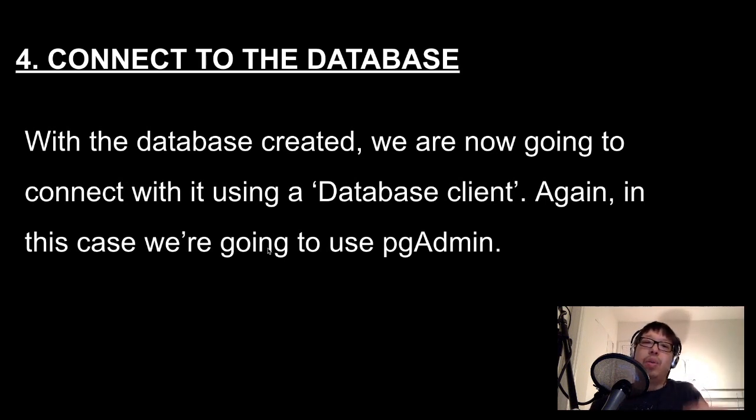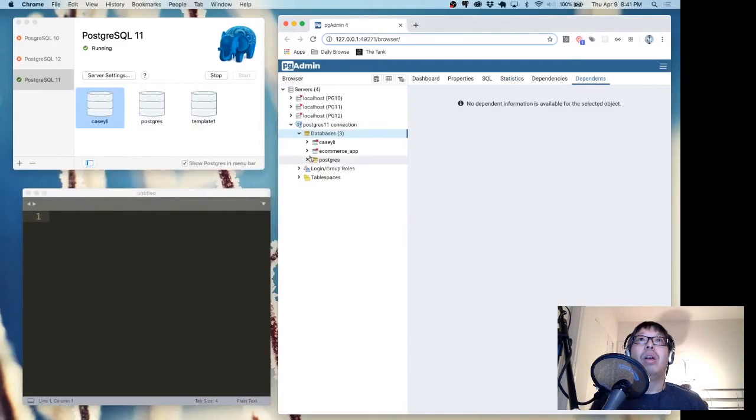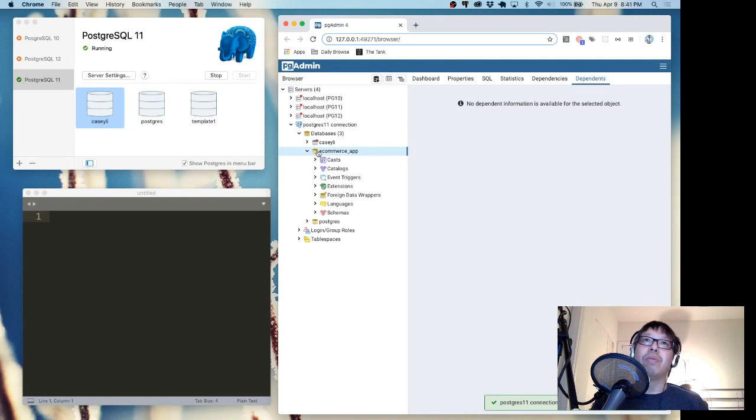Okay, so we connected to the server, we created the database. Now we want to connect to the database itself. Again, we're going to use pgAdmin to do this. So step 4, we are going to expand this. Whoops, sorry, not this one. E-commerce app. As soon as we expand it, you'll see it's now connected. That little icon going from gray to yellow means it's connected now. So we're connected to the database, and now we're ready to actually interact with that specific database.